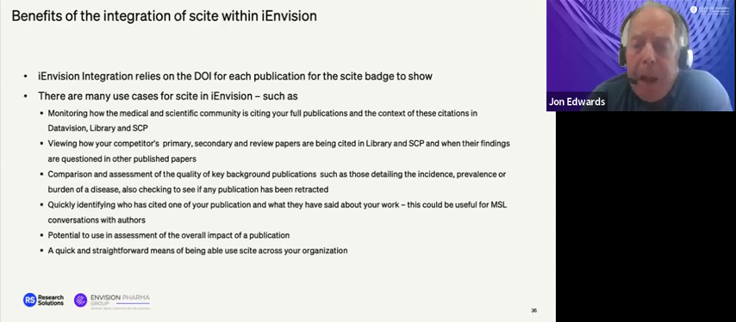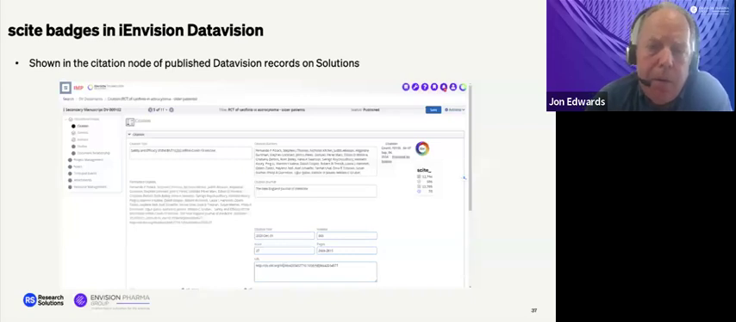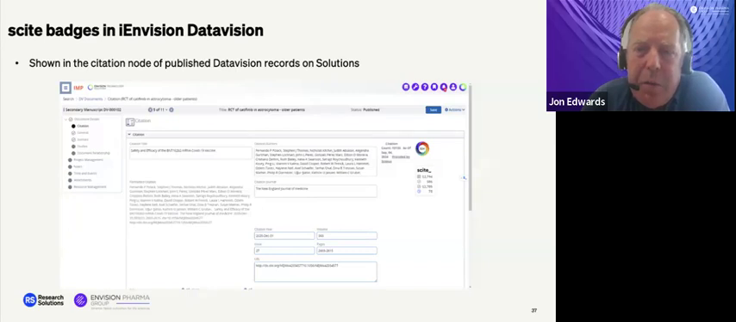So in the next few slides, what I'm doing is just pointing out exactly where within each of the tools the integration is available. Within DataVision, the Scite badge is available within the citation node. You can see it's a little bit fuzzy on this WebEx, but it appears alongside the altmetric badge and also the Scopus citation count.